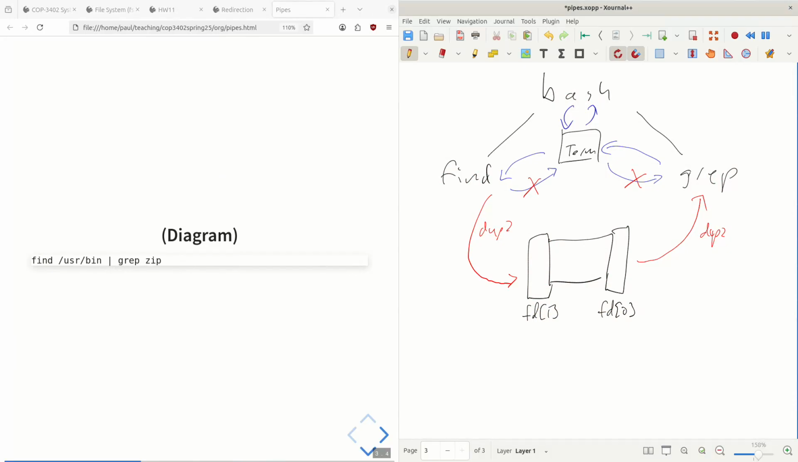So a pipe is not a process. Think of it as a file. It's a file that gets created, and the kernel manages it in memory, usually. All right, other questions about this setup?